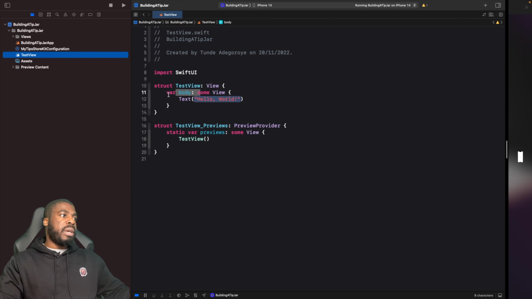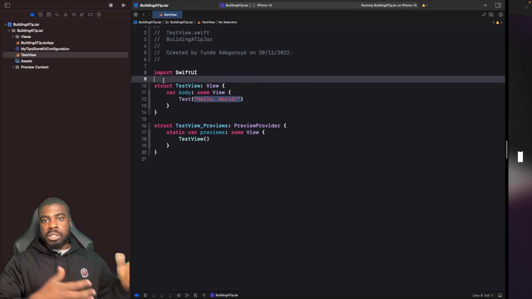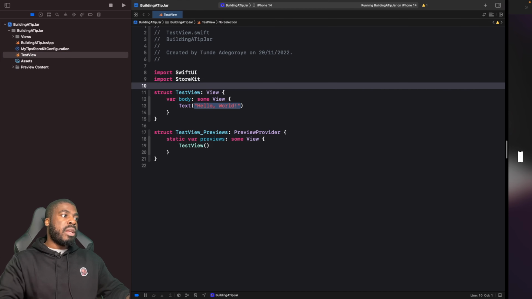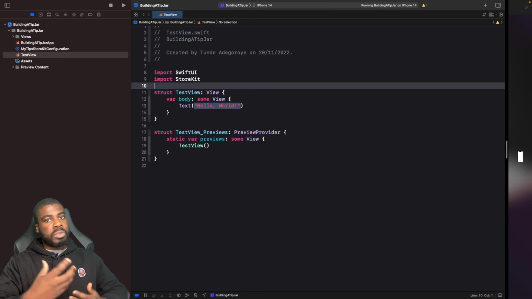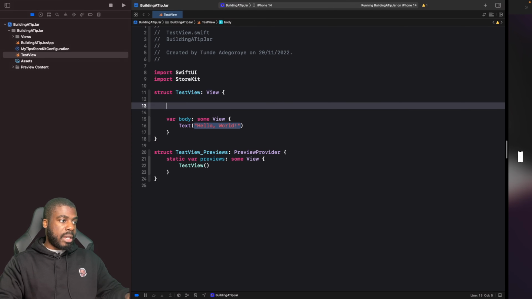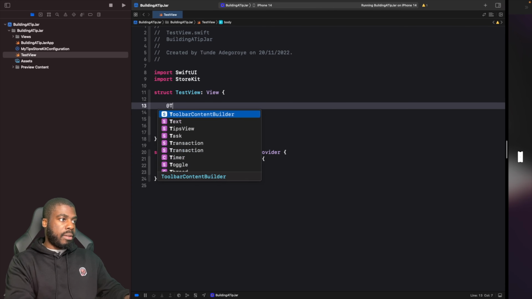So what we can do is, in order to actually use the StoreKit API, we need to first of all import StoreKit like so. So when you're working with items that you set up in your configuration or subscriptions, whatever it may be, it's actually a product. So we want to store a state property of our product in our SwiftUI view here. Let's actually just create a state property called my product.